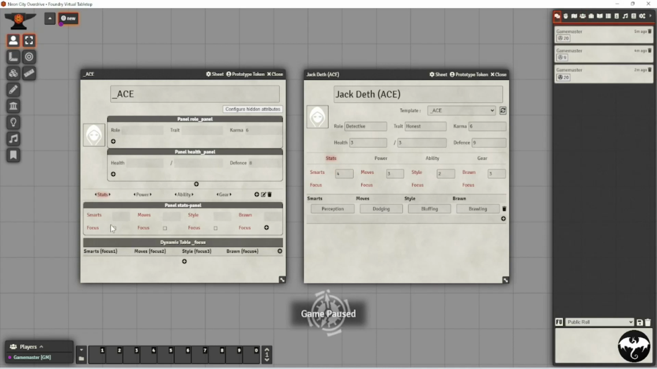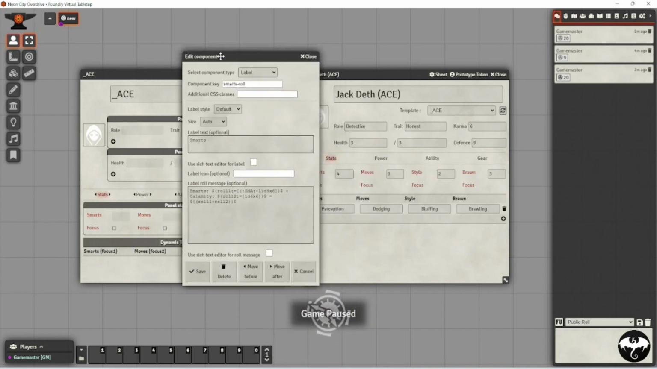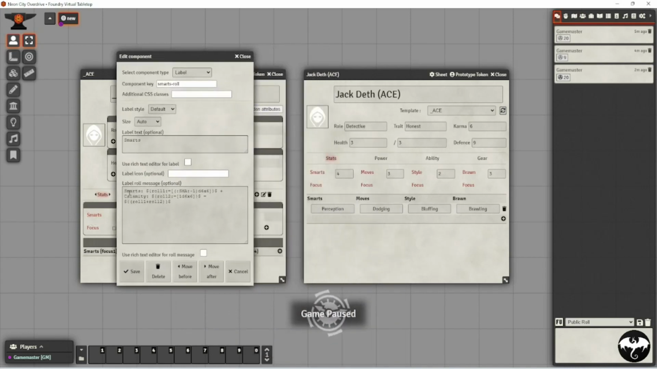So how have I done this? If I open up my smarts now, you can see what I've done is this is smarts, so that is the name for it there. And I'm saying that roll number 1 is whatever value is in this, because this is called SMA, -1. And it's a D6 which explodes on a 6.